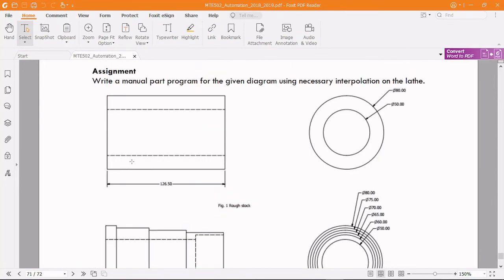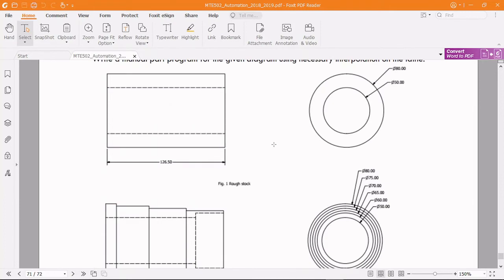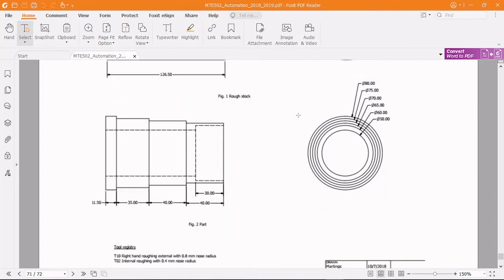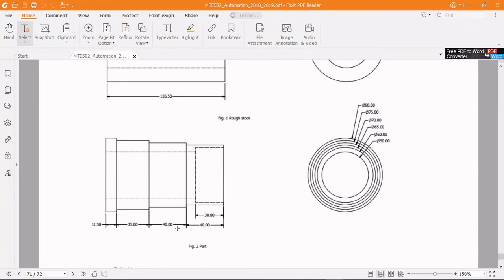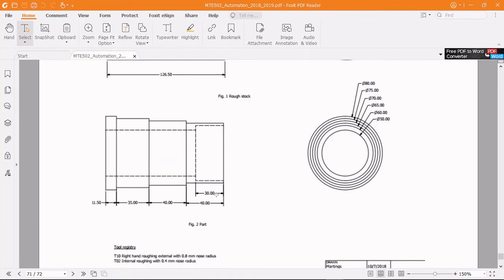So here, this is the rough stock. 126.5 mm the length. So the internal diameter is 50 and the external diameter is 80. And the profile that is being requested is this, to have this stepped on and to bore the internal diameter from 50 here to 70 or 60 thereabout, which we will confirm in the program.